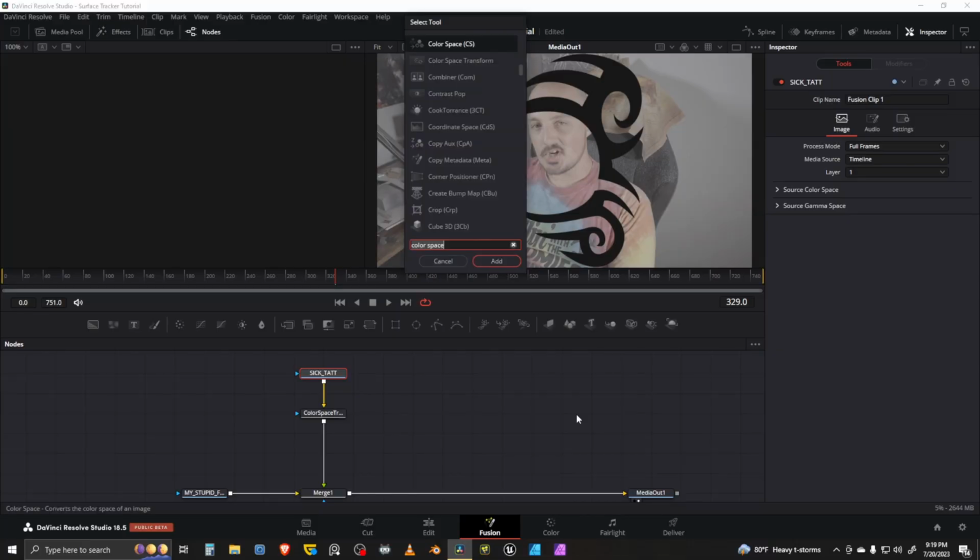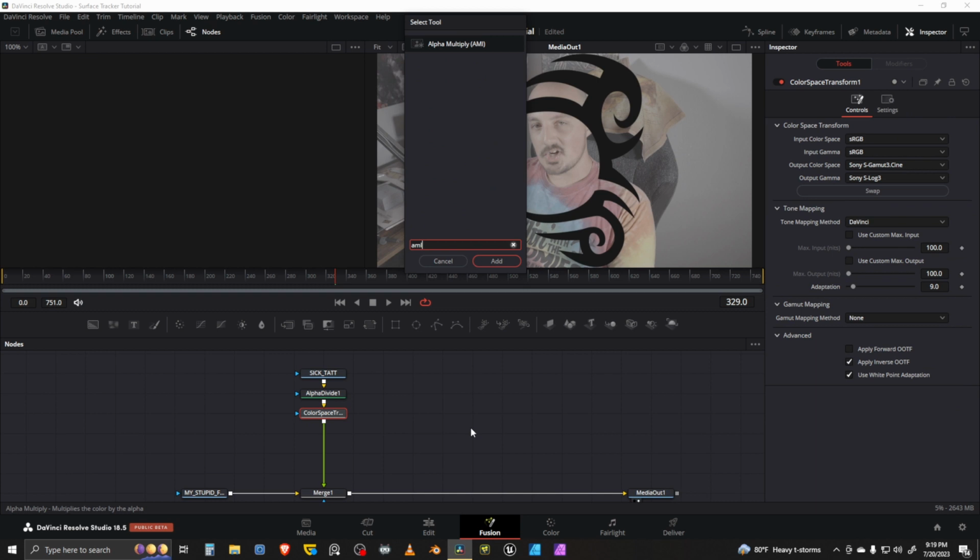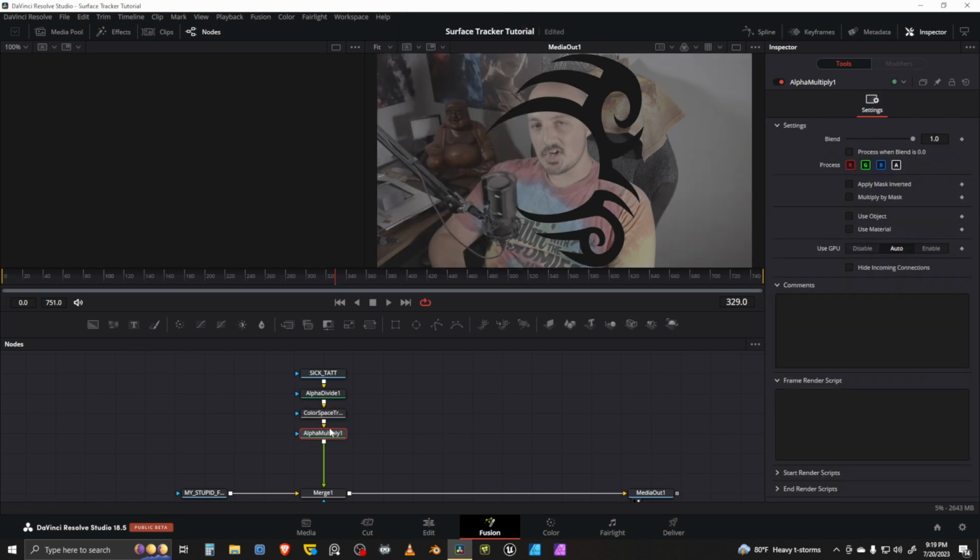Because this image has an alpha channel, we're going to add an alpha divide and an alpha multiply to the branch, and this is so that the alpha channel will play nice with the comp. So go ahead and add an alpha divide node directly after the tattoo media node and an alpha multiply node at the end of the pipeline before the merge. This alpha multiply node should stay there for good.